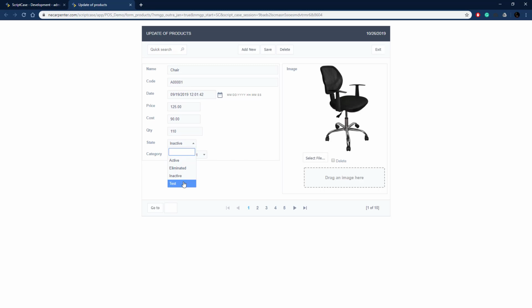So we've got our state drop down here with all of our different states, and our category drop down. So the UI set up, the functionality of this is set up, and so that's everything we need for the maintenance section, the back-end section of our point of sale system.